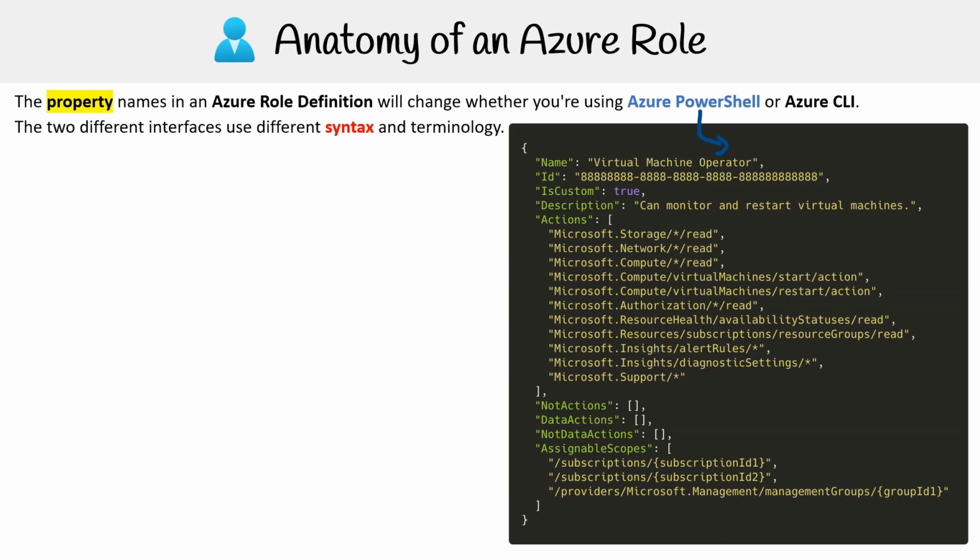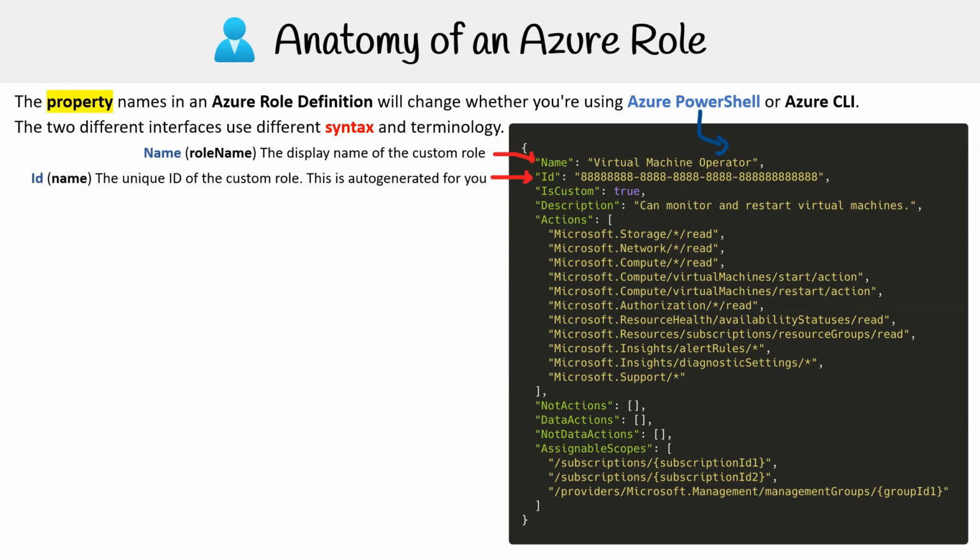A role definition in Azure consists of these properties. Name. This is the display name of the custom role. Also, note that the ones highlighted in blue is the syntax for Azure PowerShell, and bold black is for Azure CLI. So it's Name for Azure PowerShell, and RoleName is for Azure CLI. The next property is ID. This is the unique ID of the custom role, and it is auto-generated for you.